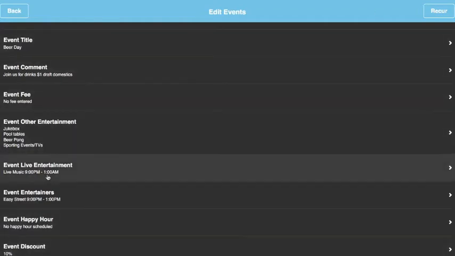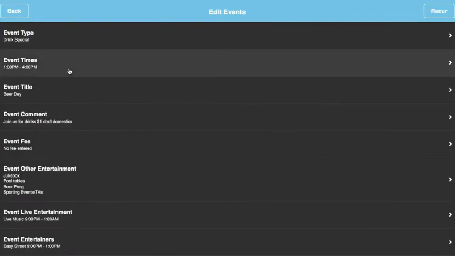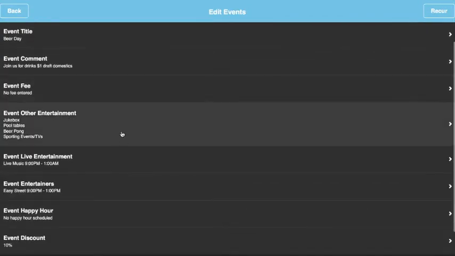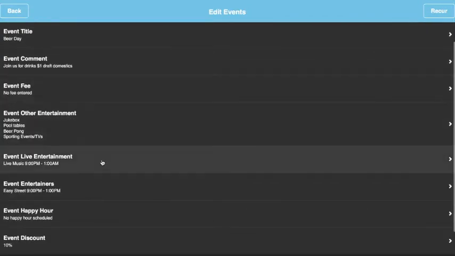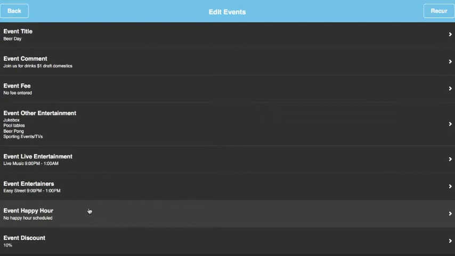Another thing you can do is recur the entire event on an interval. It works just like recurring entertainers, except it recurs all the components of the event instead. One thing to keep in mind though, live entertainment, entertainers, and happy hour do not get recurred along with the other event components. Those operate on their own schedule separately from the event.